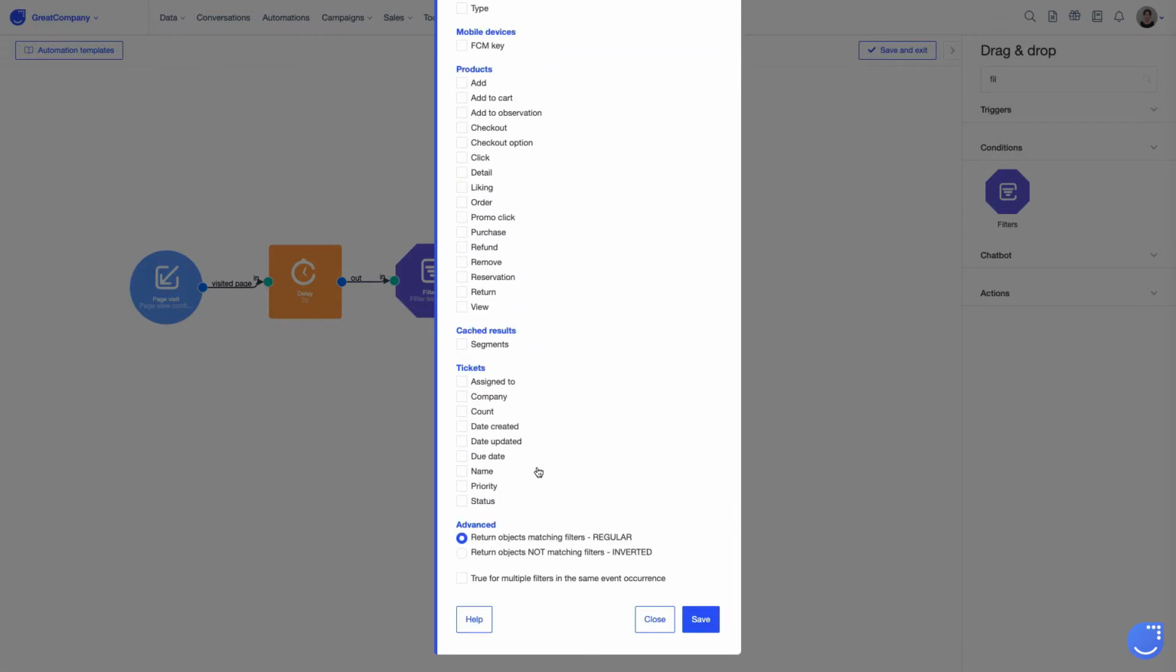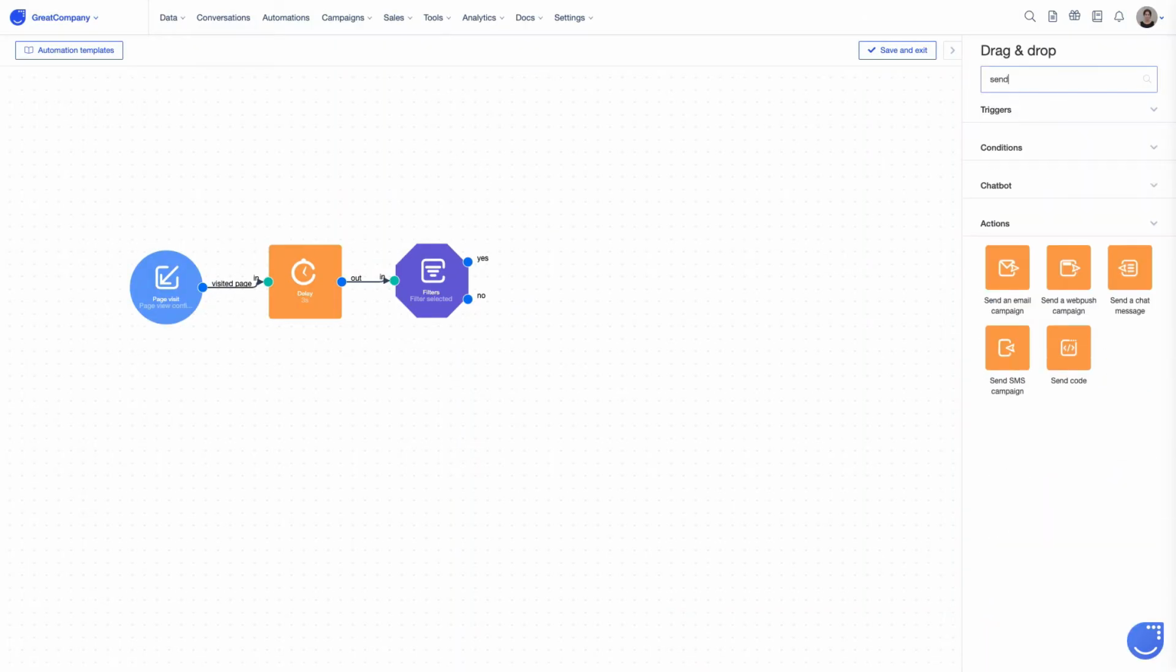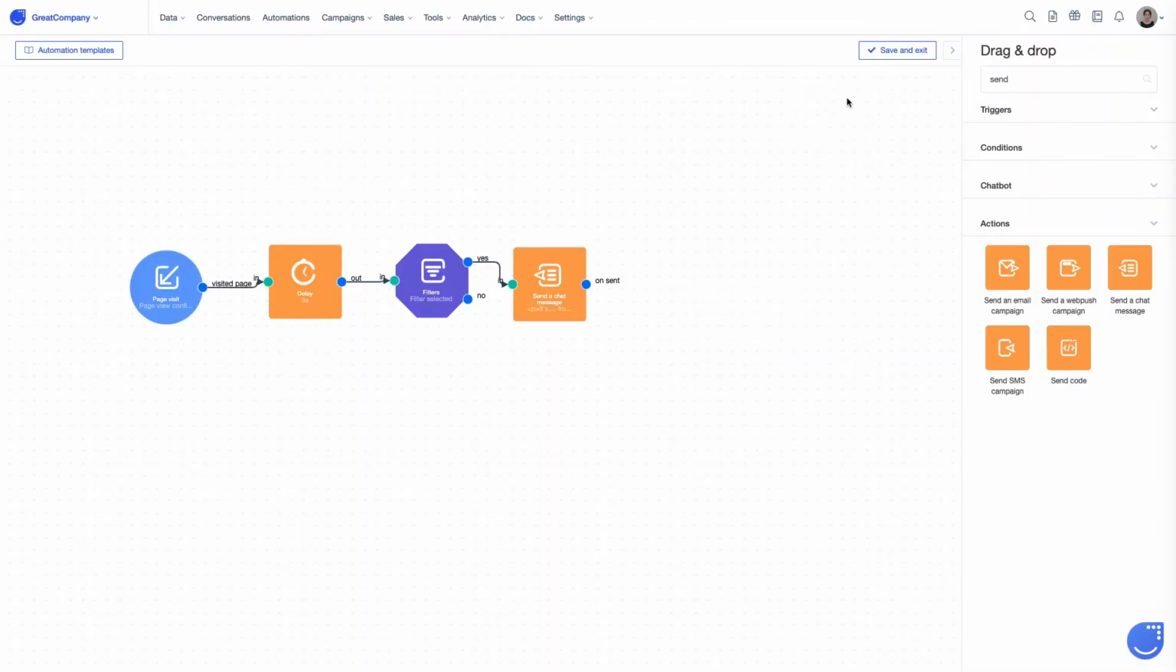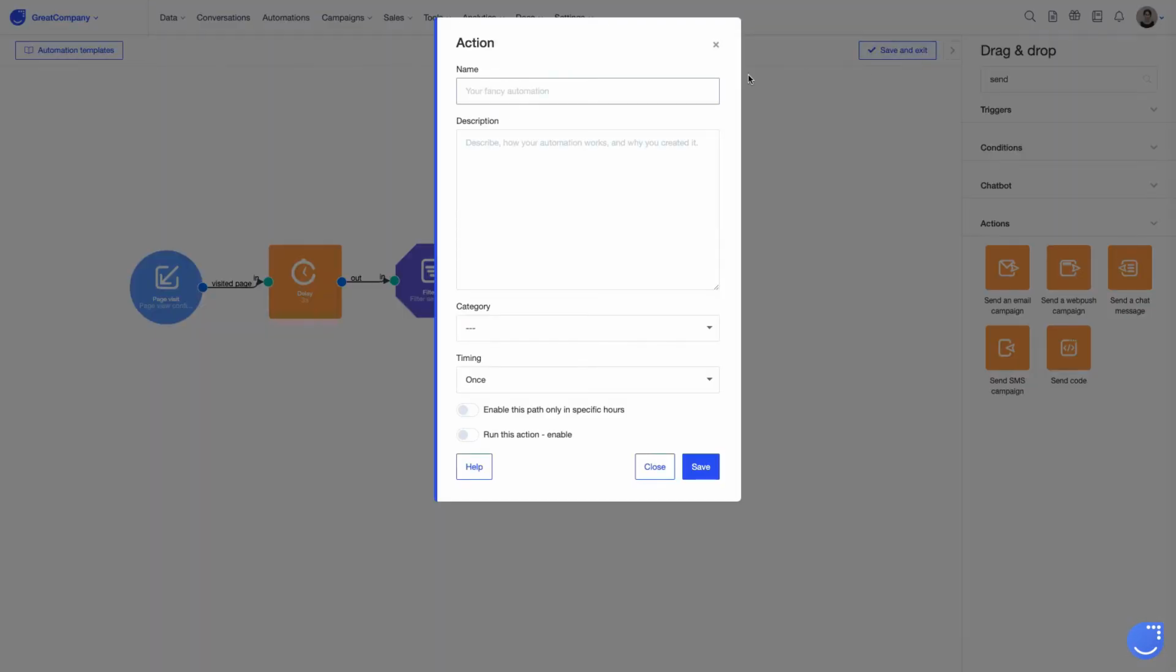And then the last module is Send a Chat Message, and here I type in the exact text that will be sent to a visitor. So I'm specifying the name and configuring when it should be displayed. In the timing field, as you see, I'm selecting once.